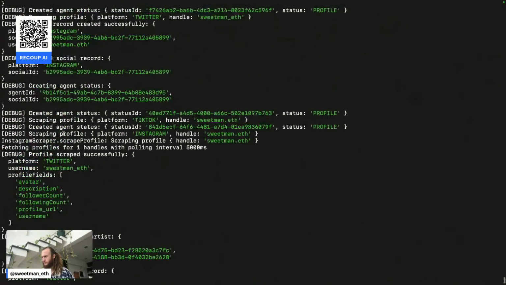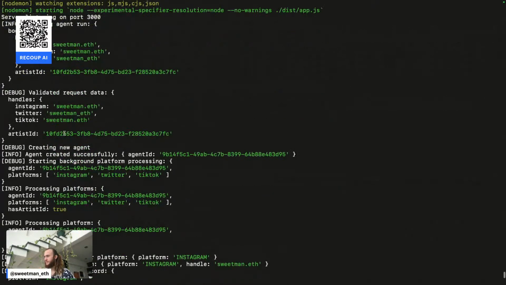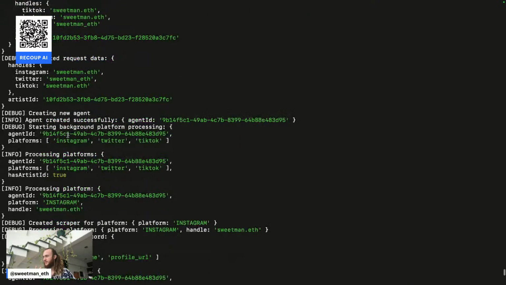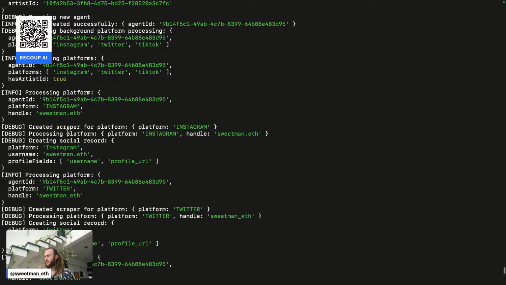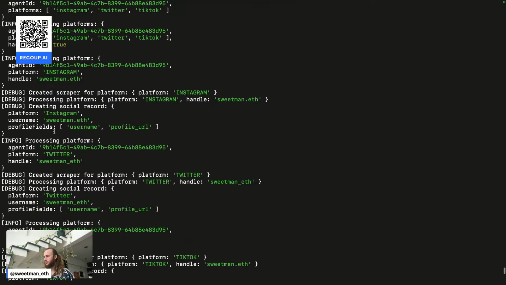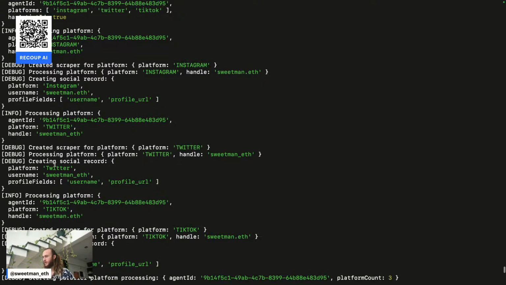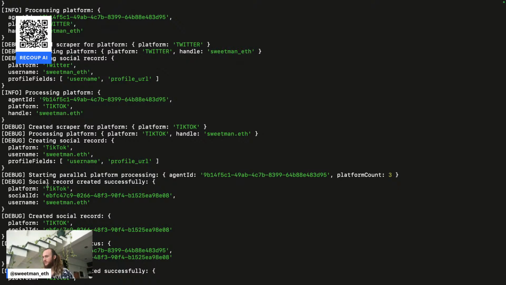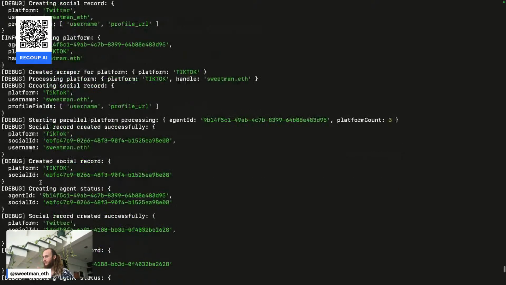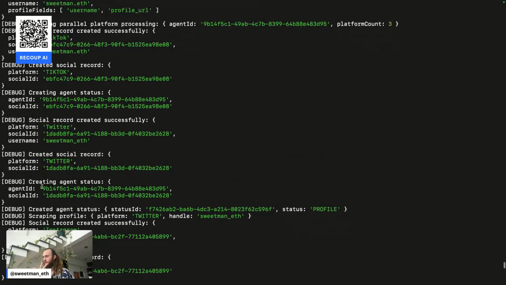Let's watch. Okay, so where did it start? Starting the agent run, validated request, created the new agent, started the background processing of Instagram, Twitter, and TikTok. It's now processing Instagram, creating the social record, processing the platform for Twitter, created scraper for Twitter, created the social record, processing the platform for TikTok, parallel platform processing, social record created for TikTok, social record created for Twitter, social record created for Instagram.